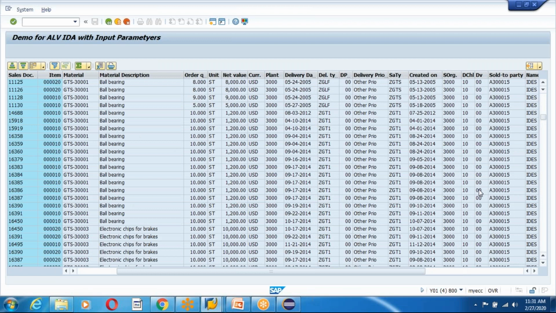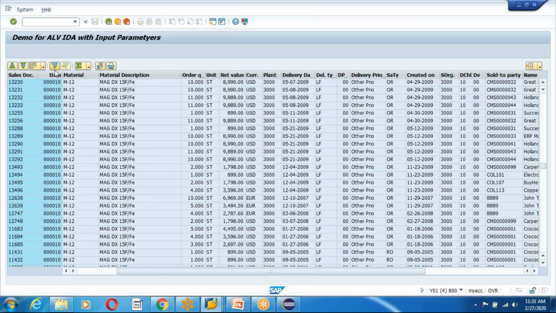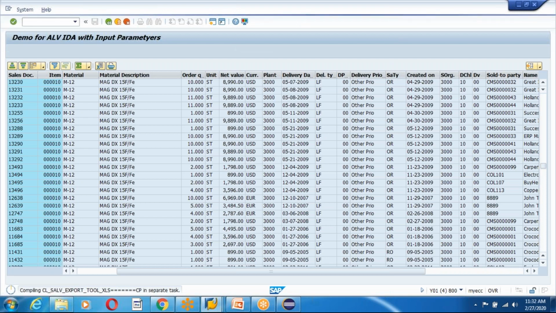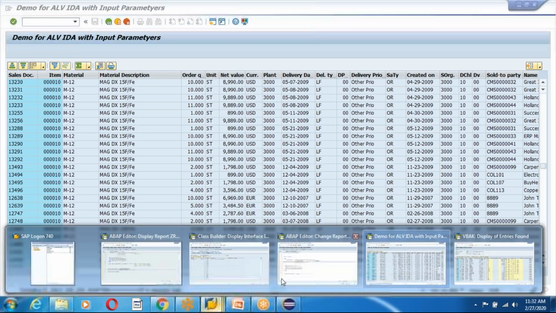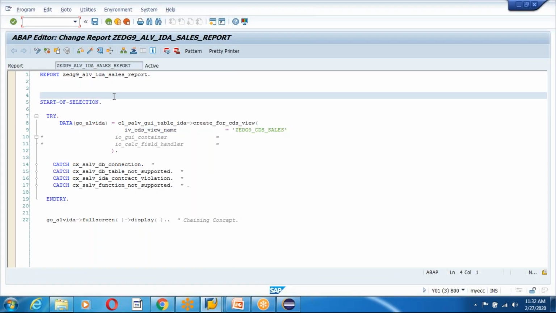So based on the selection it is giving me the data, guys. And also the standard functionalities are available. You can filter it, you can do the sort, ascending, and you can do the sum. You can send this data to the Excel as well, guys. So the standard ALV functionalities have been given. And if you want to include your things, you can do it, guys. For that, you need to explore it. I have given the basic functionality of an ALV IDA.